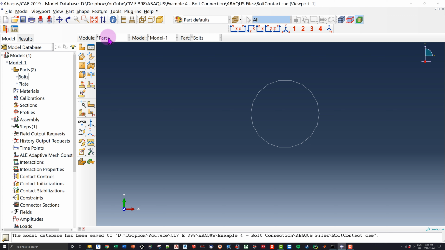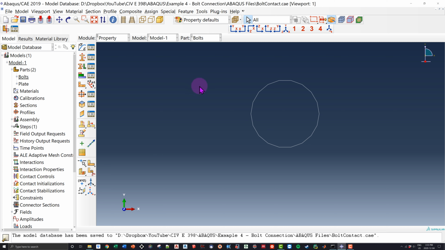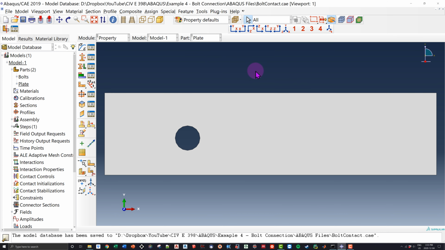So with that good to go, we can go into our next module, which is the property module. Because this bolt is defined as rigid, it doesn't have material properties, since it is rigid in nature. So if we go to our parts here, right now it has us at the bolt. Well, we don't care about the bolt because it's rigid, so we're going to click that and go down to our plate because this does have material properties that we are actually going to assign.